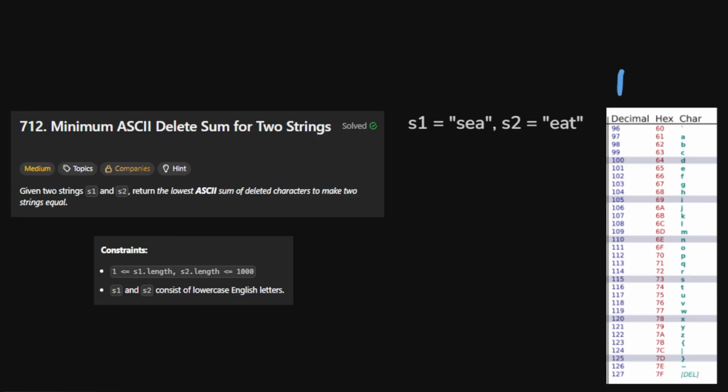So here we have a part of an ASCII table. In case you know what this is, we have codes for characters. In this case, we can only have lowercase English letters, so we are looking at these codes from 97 for A to 122 for Z.